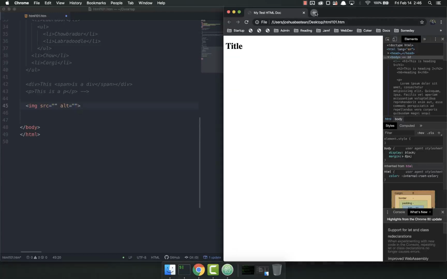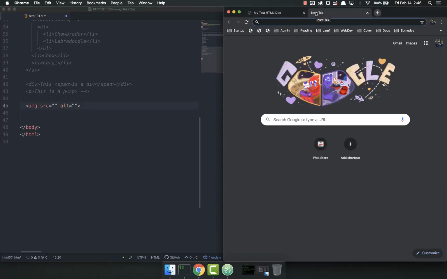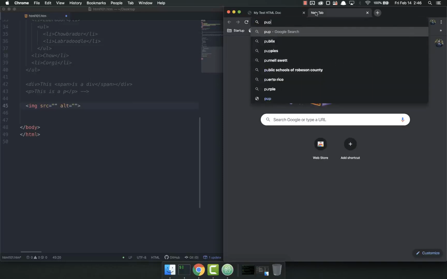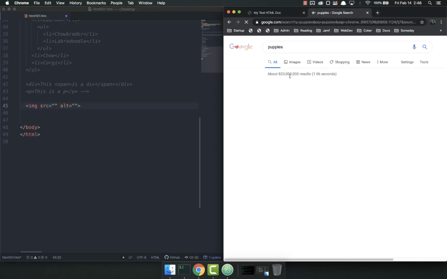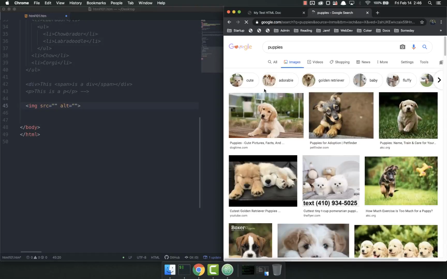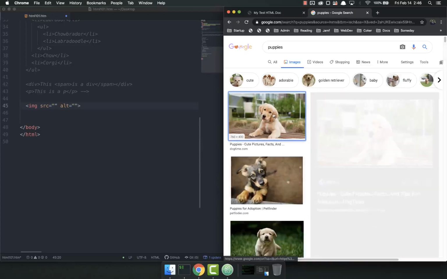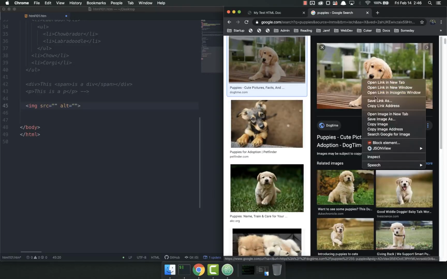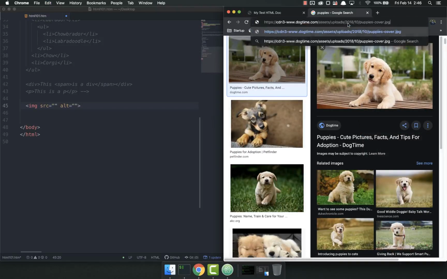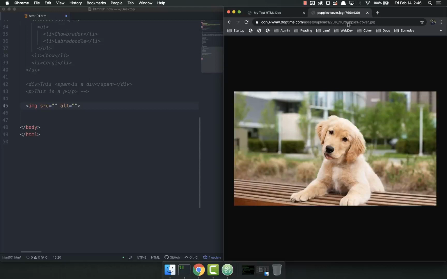Let's pull up a tab in Chrome and find an image. I like puppies. So let's look at puppy images. Here's a puppy. Here's a fun puppy. Here's a cute little puppy. So copy the link address. No, not the link address. I want the image address. Copy image address. Let's just look at it to be sure it is the actual image. Yep, that's the image right there.